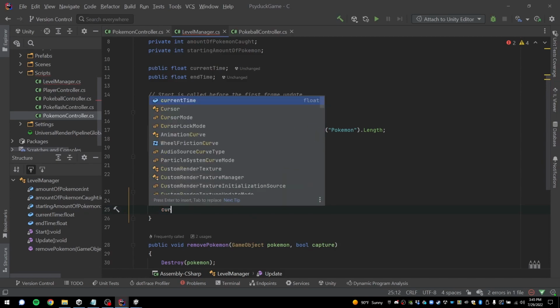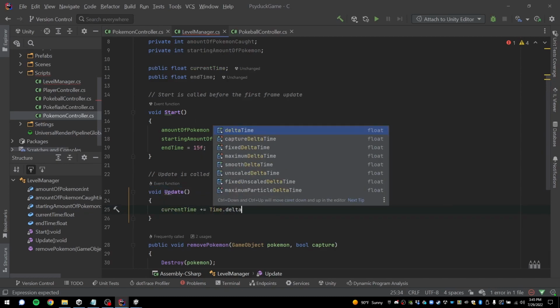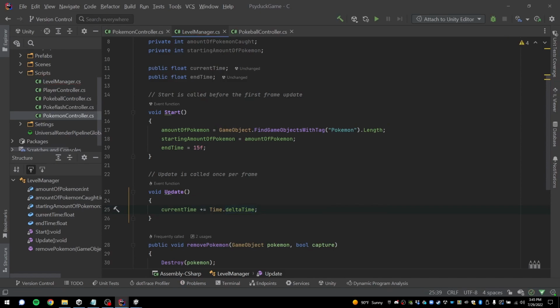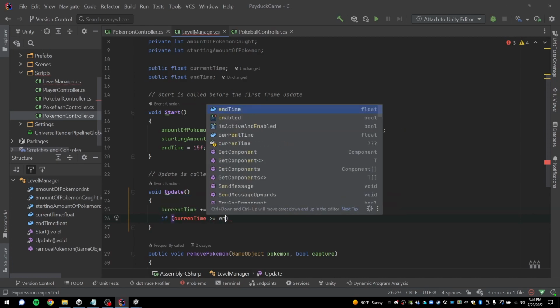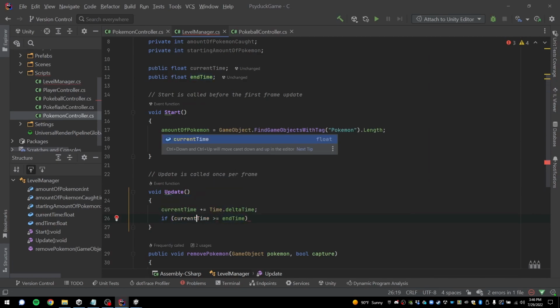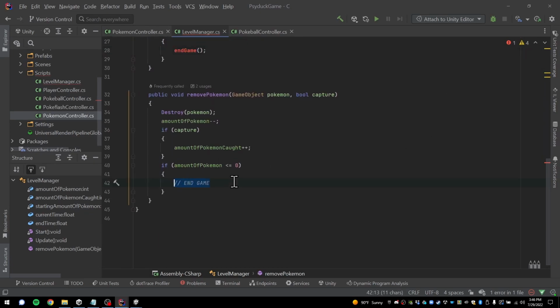All we have to do is set current time plus equal to the time class's delta time, which is the time in between two frames. So if we add up all the times between the frames, we get the time that the game is at any given time. And then if our current time is larger or equal to our end time, we are going to end our game as well. So let's say we have a method called endGame, specifically for that purpose, and we can use that method here as well. So two times endGame, lovely.